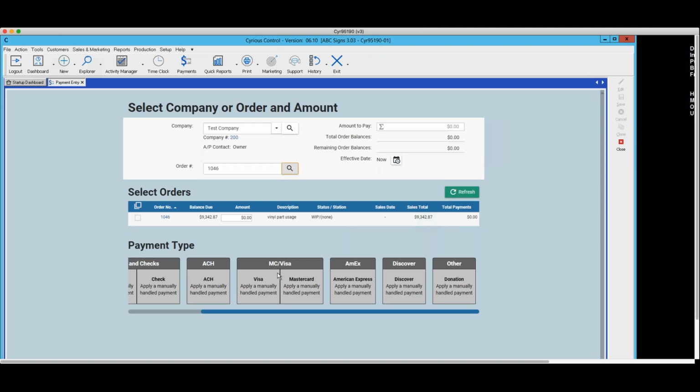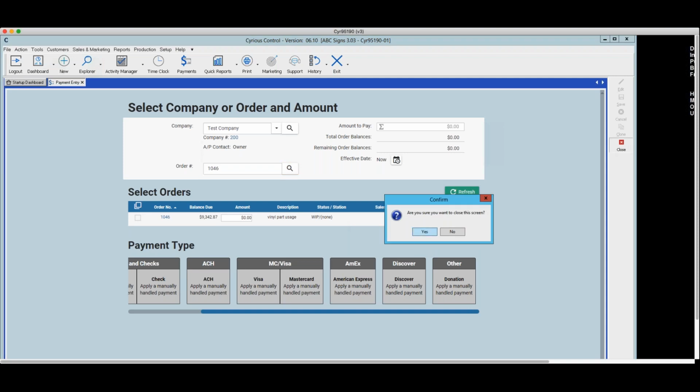If you're using the online, it's a one-step process, and it's going to go out and get the authorization. It's going to bring it back, post it, and the order will be marked as completed. That's a real quick overview of the payment side of things.